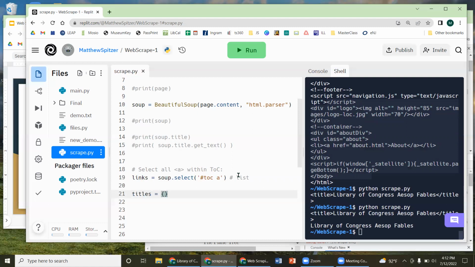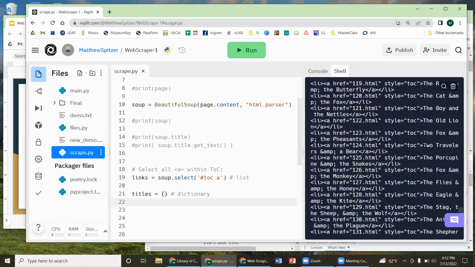So I'm going to make a dictionary called titles. And what we'll want to do in this is the key is going to be this plain text name of the fable. So, the fox and the pheasants is going to be the key. And then the value I'm going to save as this link, this relative link. And we'll talk about how to make the full link in a second, but that's what I want to save. I want to save all the couples, fable and its link.